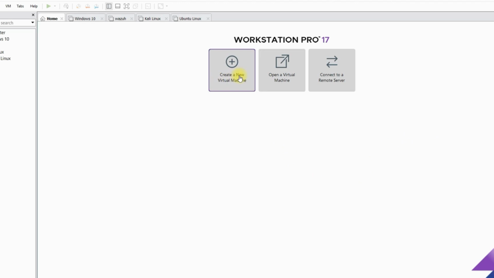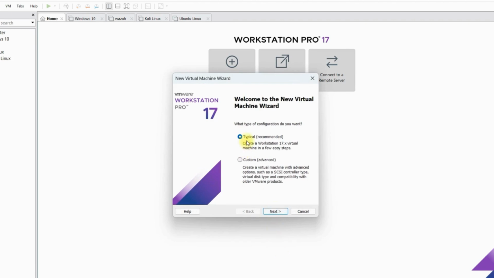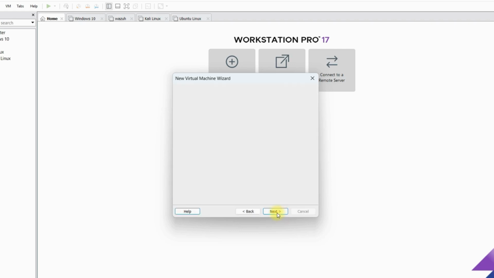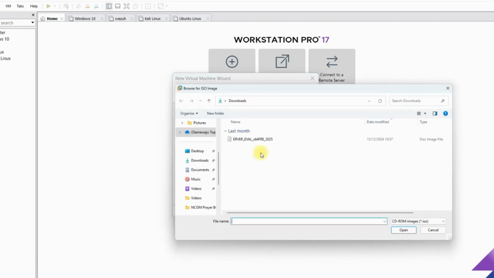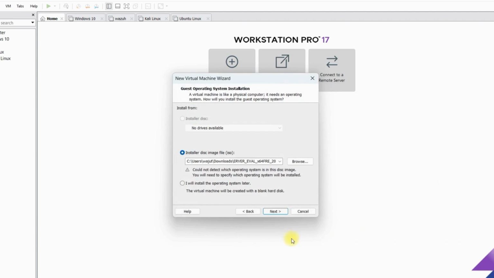You come to your VMware Workstation and create a new virtual machine. So you click create a new virtual machine. Here you select typical, which is the recommended. Next, you can either install from a disk image from here, where you can just navigate to your directory, or you install the operating system later. So I'm picking I will install the operating system later. Click next.